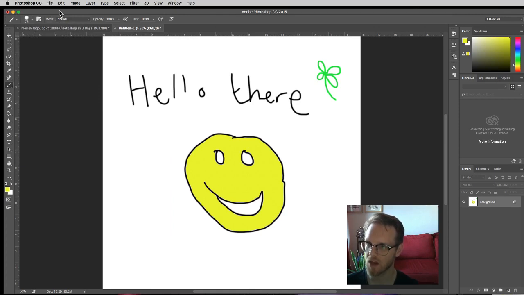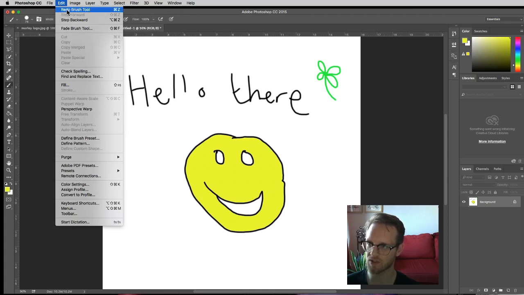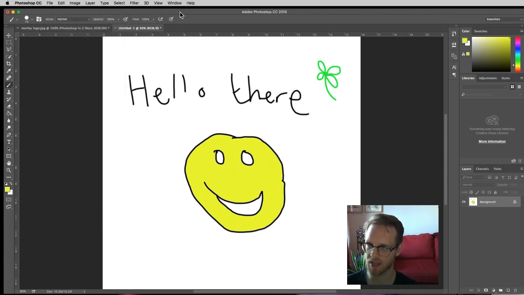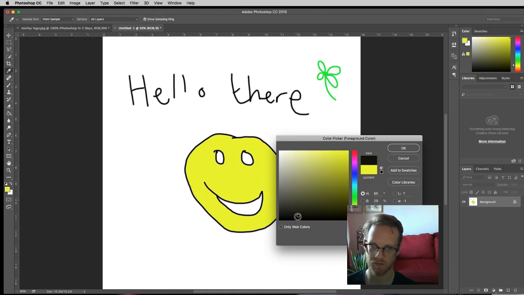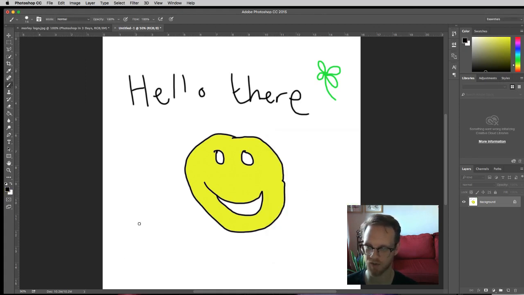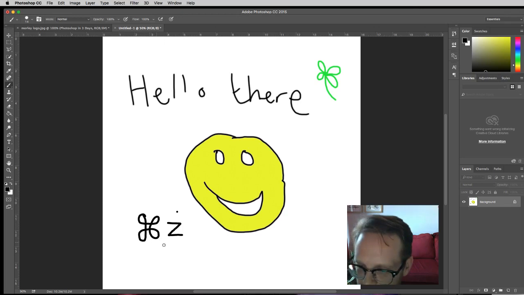Just by the way, if you want to undo something, it's Edit, Undo, or Step Backwards, or it's Command Z. Let me just make a beautiful brush to tell you what that looks like. That looks like this key, that's the Command key, and then this is the Z. So Command Z is undo. Everything you need to know about everything is worth nothing unless you know that shortcut key.